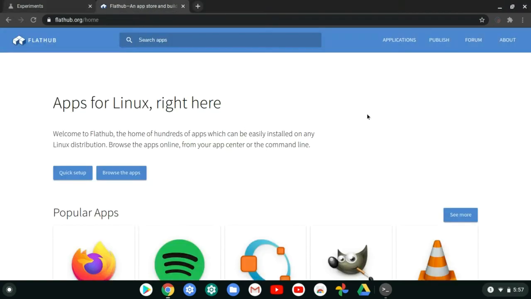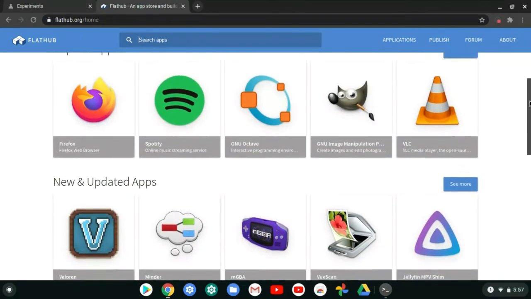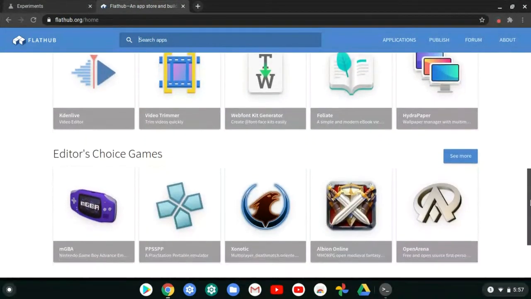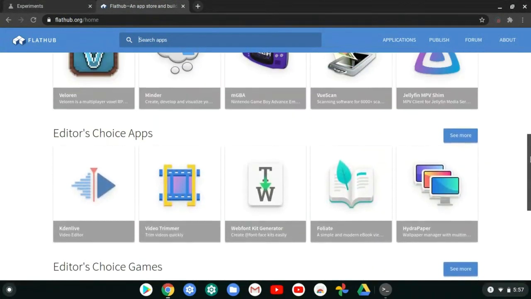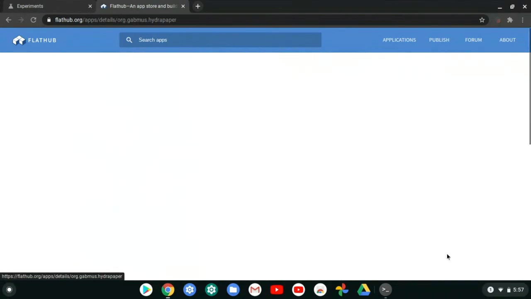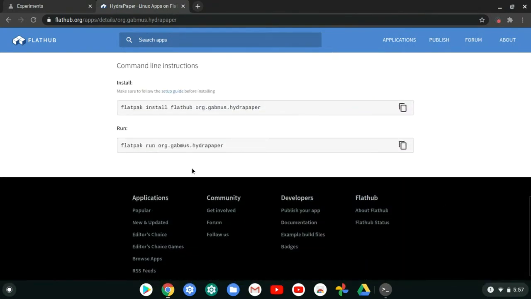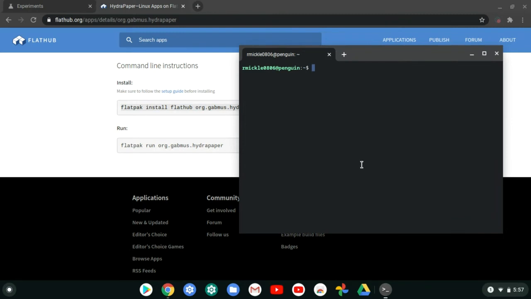So all you need to do is go over here, and once you do that, I'll just pick an app that you need to do it on, and we'll do Hydro Paper. Now, you see this? Don't press install, that's just gonna give you a Flatpak file. What you need to do is go down here to install. Now, I know you're like, oh, that's easy. No. Whenever you try this, it always asks you for a password. And I'm going to give you an example right now.